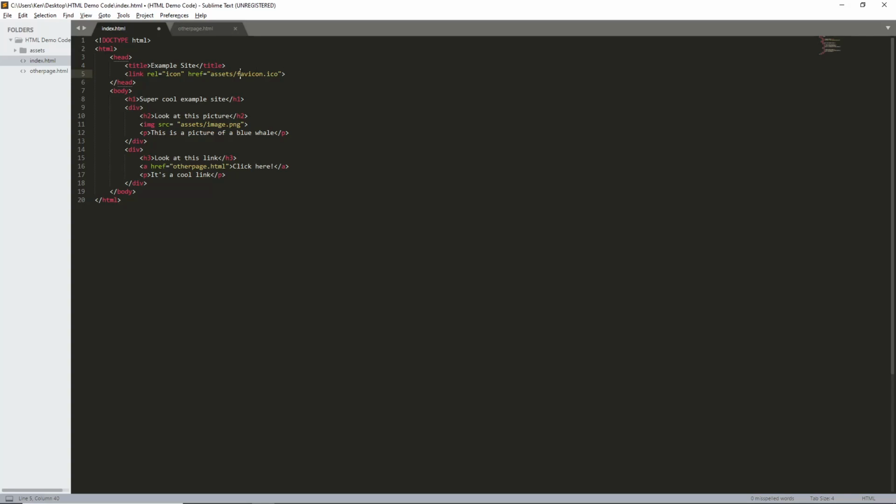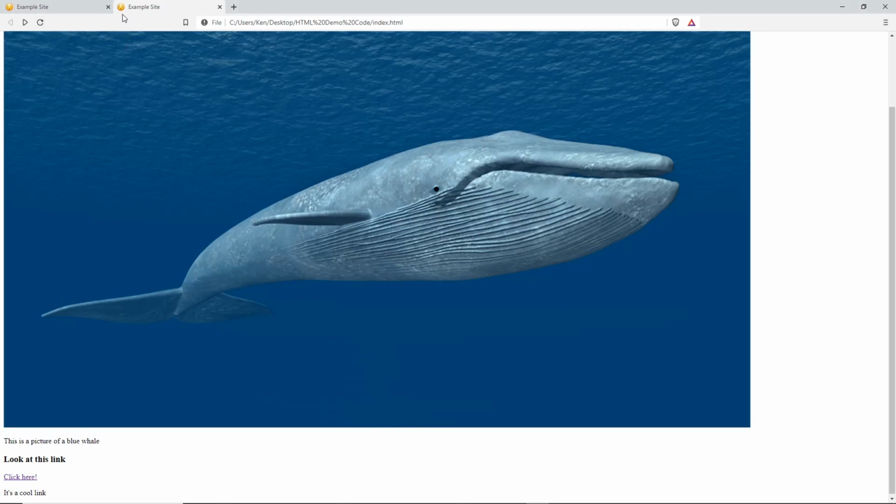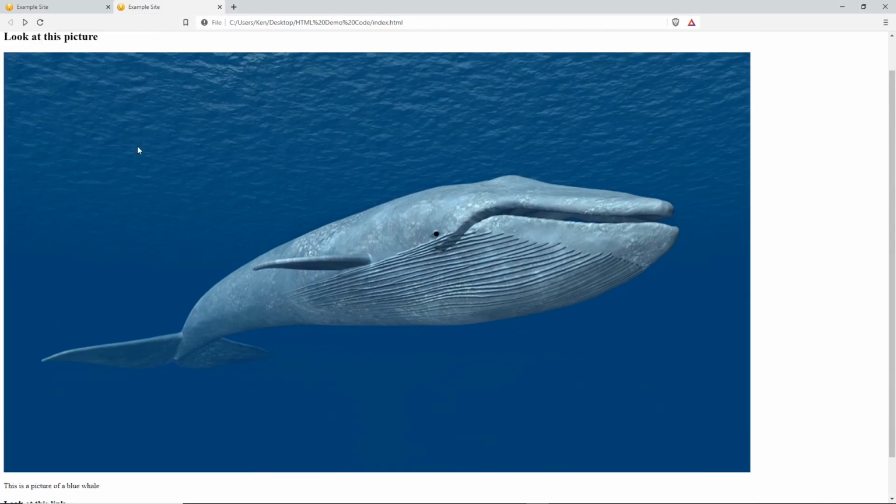So anyways, again, like the image tag, this doesn't actually have a closing tag because you're not containing anything in the link. So let's just go ahead and save this index.html, go back, reload our site, and look, there we go. That's our icon, our title, and then the content of our site.